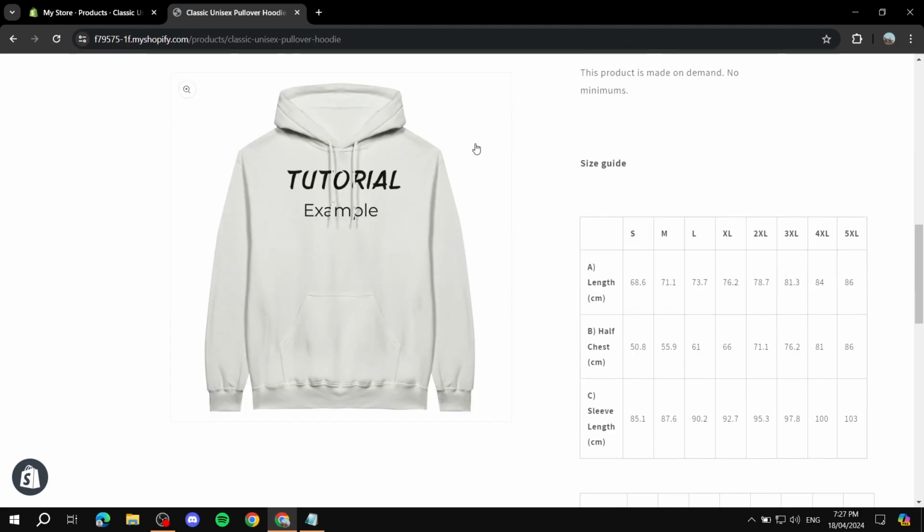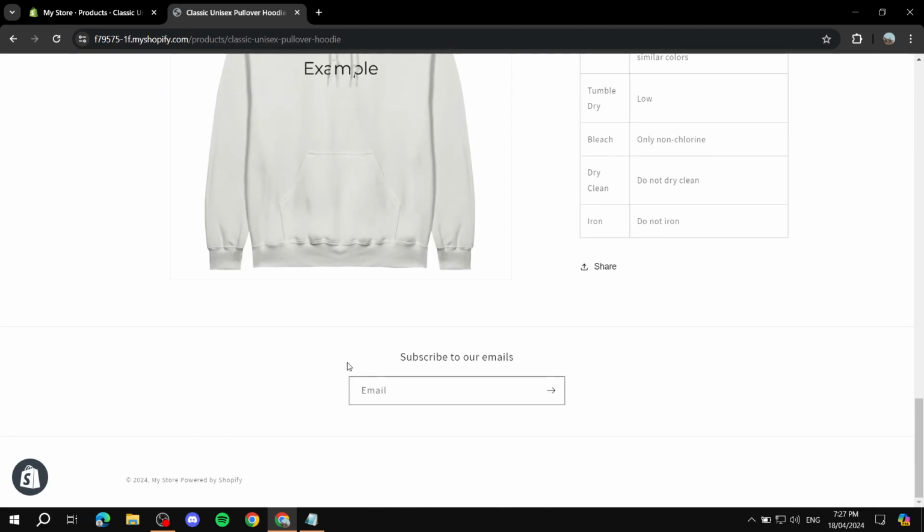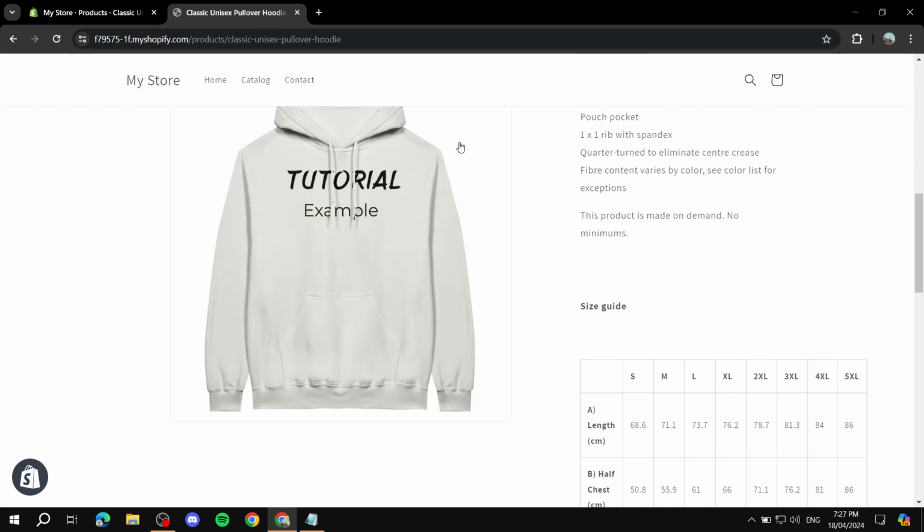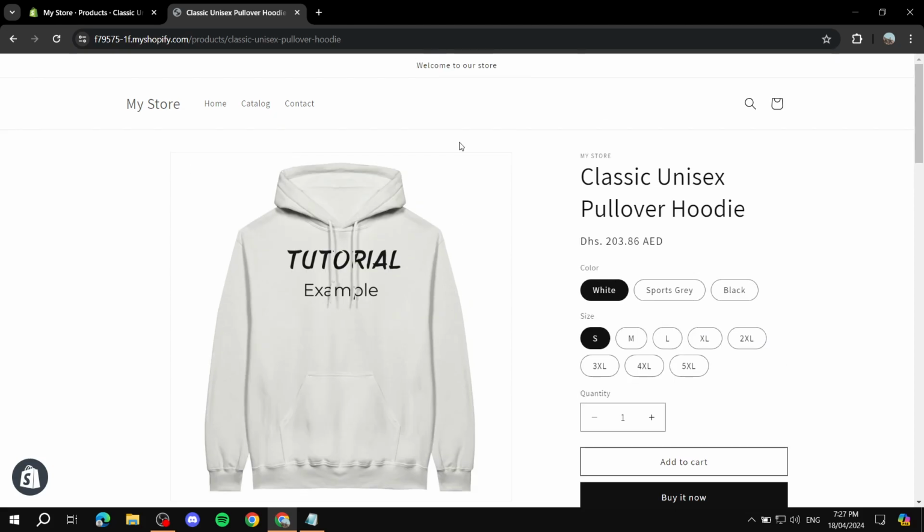So people can actually see, okay, I want this, and this one is actually going to be suitable with this one. So they can actually add multiple products to their cart. Now, this is actually going to help. Not only that, it's also going to showcase that your store is professional. It's not just a general store.